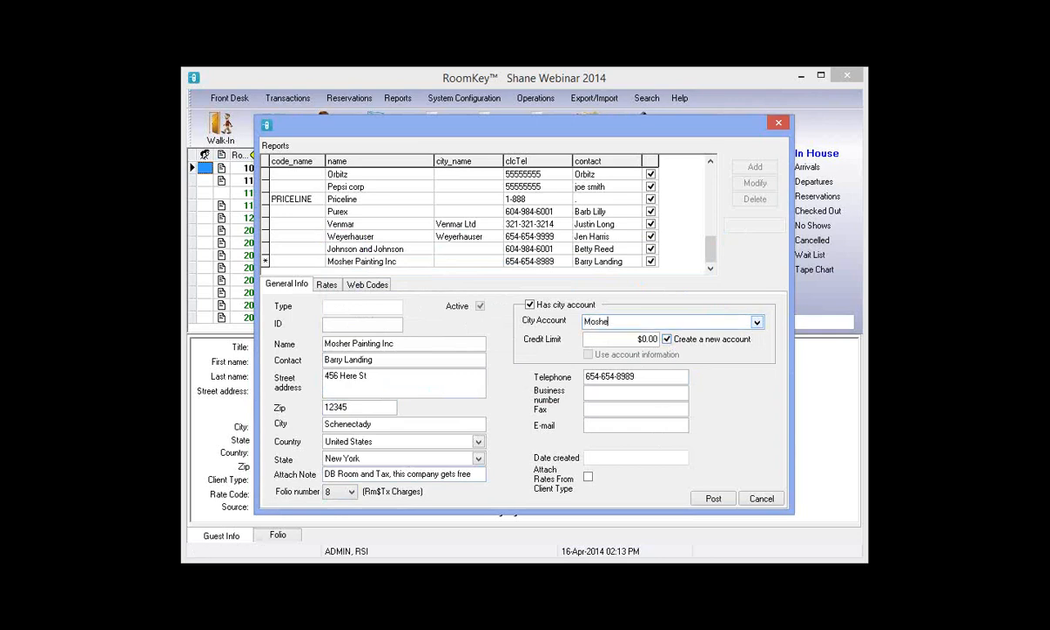I'll put in Mosier Painting, Inc. Now the credit limit, this is typically set by your credit manager or accounting. As a tool in Roomkey, you just want to make sure it's high enough to cover all outstanding balances at any given time. Credit limit as a tool in Roomkey really becomes useful when we're unhappy with a company and we're taking away credit. Then we use that as a tool. So just make sure it's high enough for any outstanding balances.